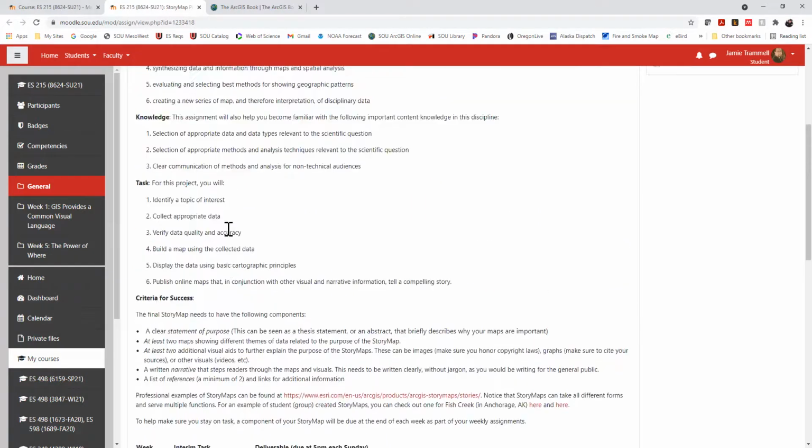And so here's the criteria for success. You'll be working through this for the 4 weeks, but it has to have a clear statement of purpose, kind of a thesis or an abstract, depending on what discipline you're coming from, that fundamental purpose for the story map. You're going to have at least 2 story maps showing different themes of data related to the story map, and at least 2 additional visual aids.